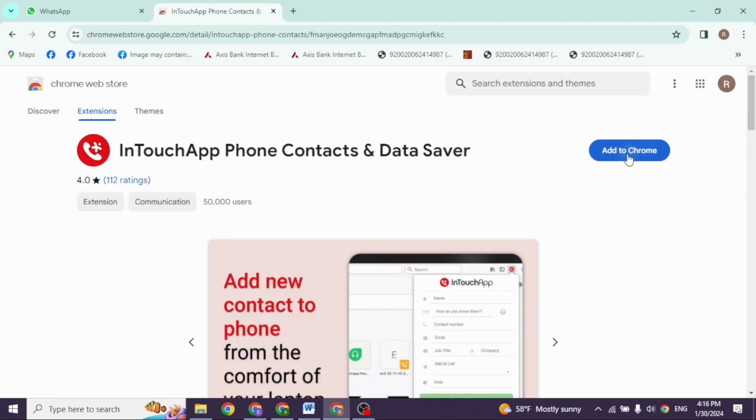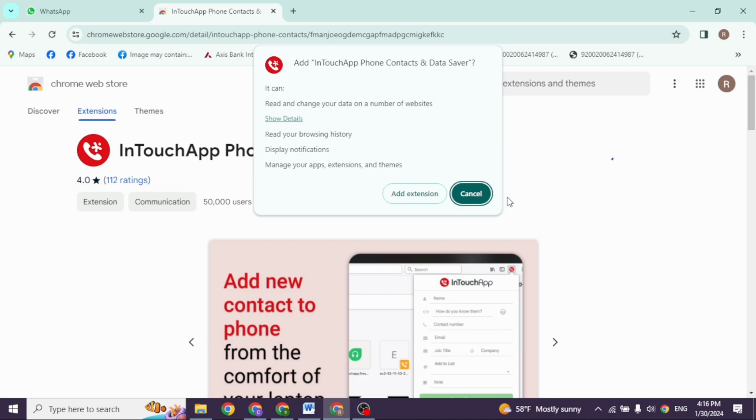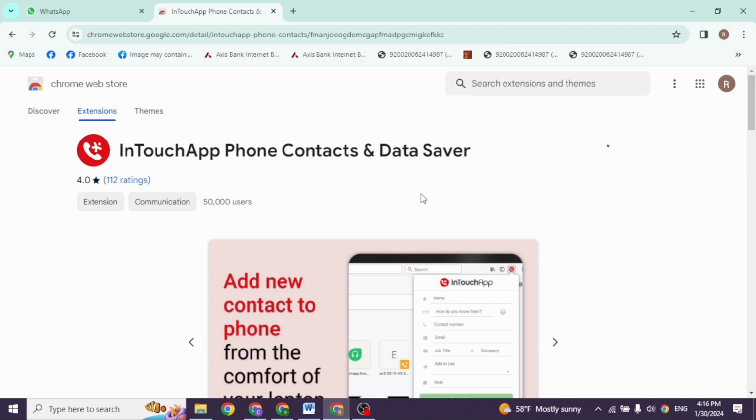Now click on Add to Chrome. Click on Add Extension. Once you add this extension to your browser, now you can head towards your WhatsApp web.